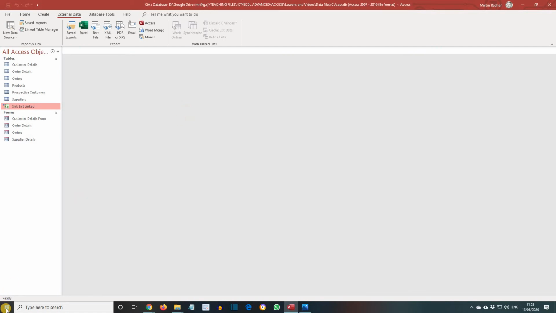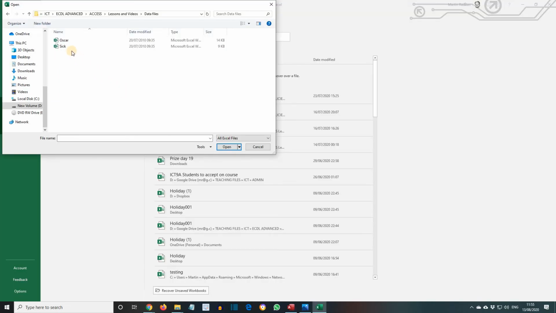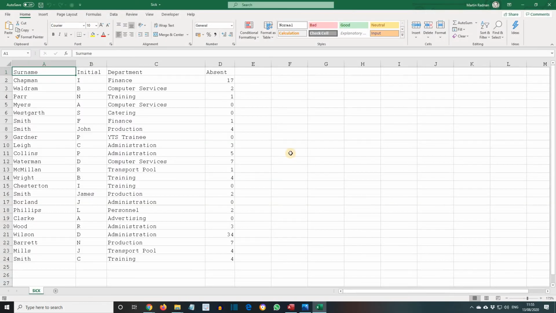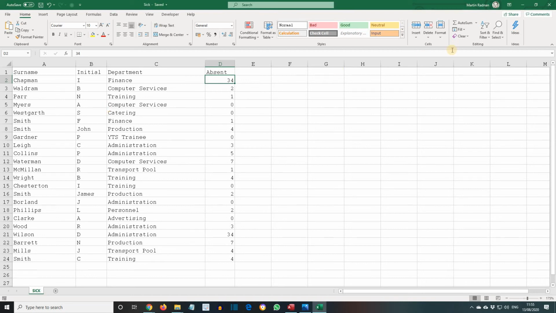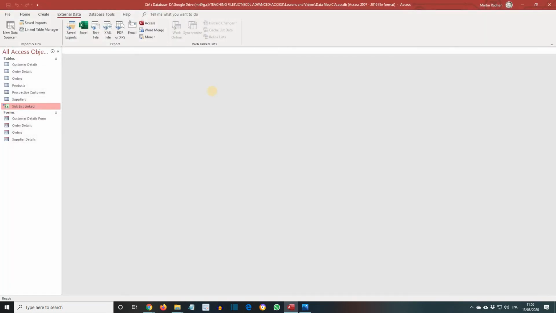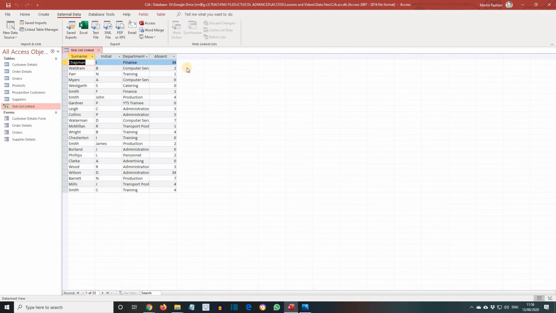Now launch Excel and open the workbook called sick. If we now change the number of days absence for I. Chapman to 34, save the workbook, and then close Excel. If we now open the Sick List Linked table from the CIA database again, we will see the changes made in Excel have been applied here. Okay, let's close this table.